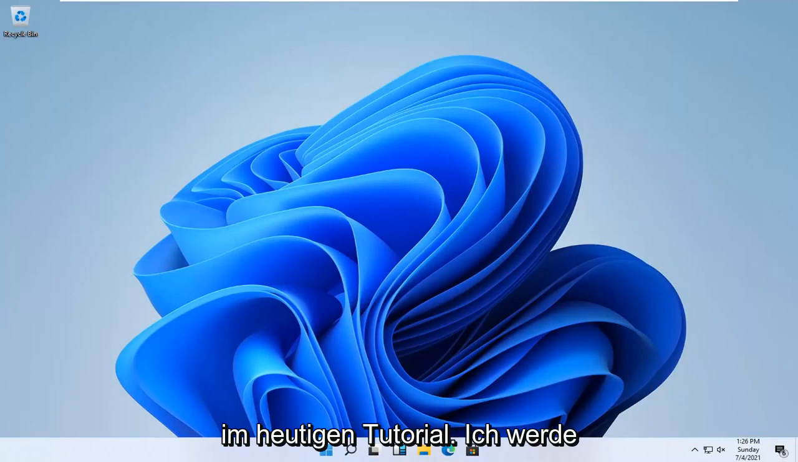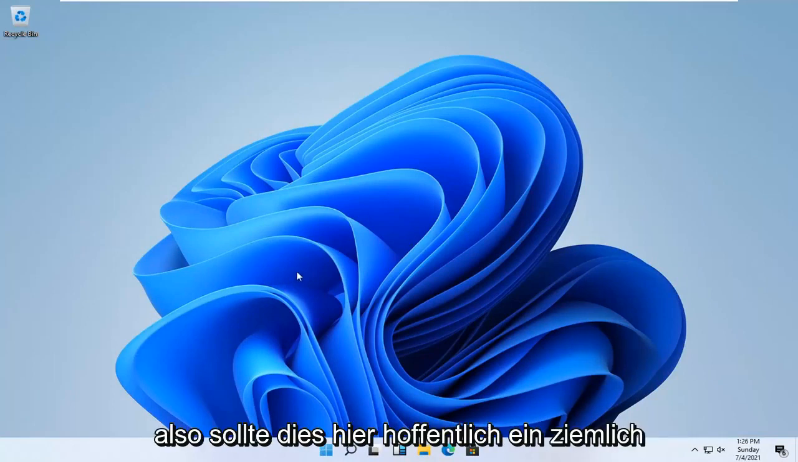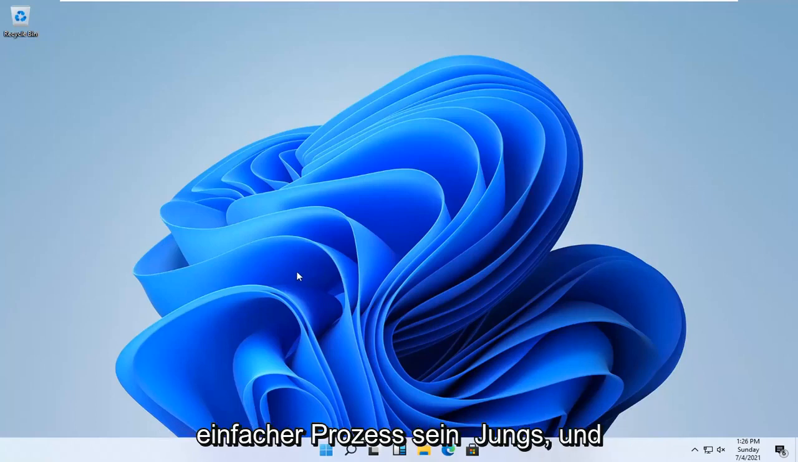In today's tutorial, I'm going to show you guys how to run a disk cleanup on your Windows 11 computer. So this should hopefully be a pretty straightforward process here, guys. And without further ado, let's go ahead and jump straight into it.